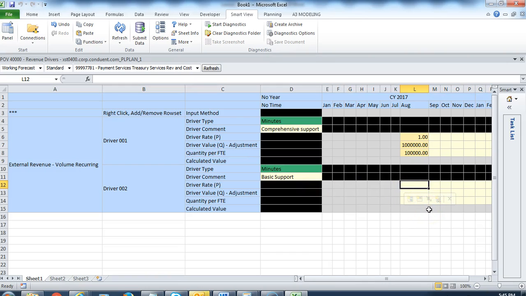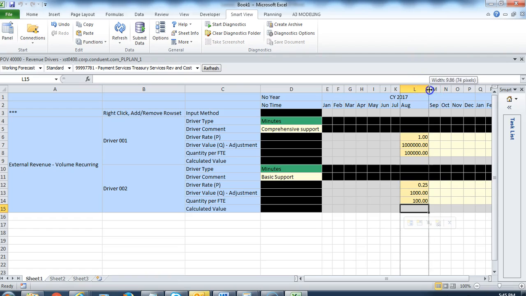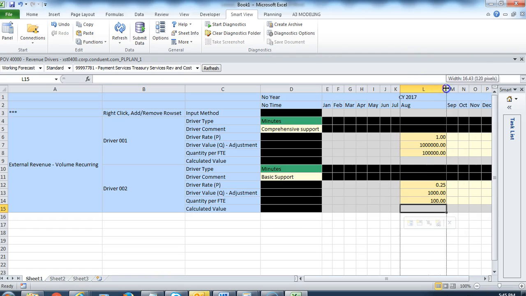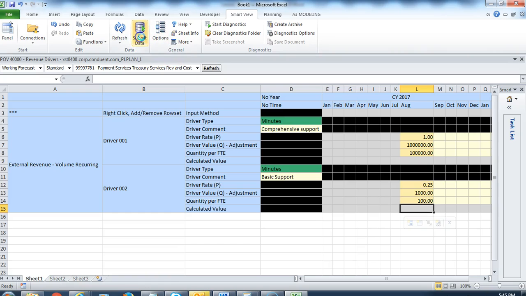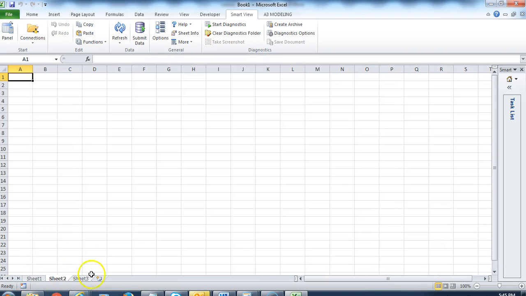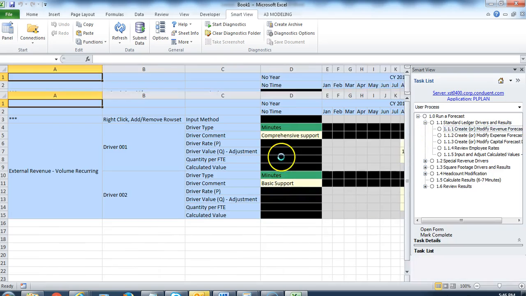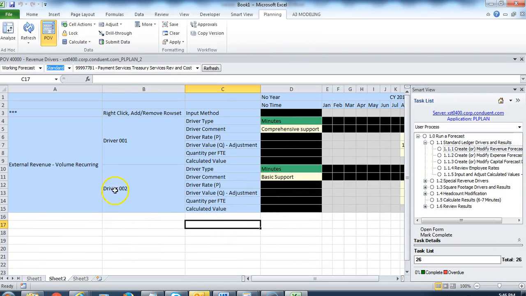All right, these minutes have a different rate, 25 cents. I'm just making up numbers, and each person can do 100. You do have the ability to shrink or expand the columns as you wish. And now I hit Submit, and these numbers have been sent to the server. So that's all there is, starting from a blank spreadsheet, how to get into a task list and create a revenue driver.